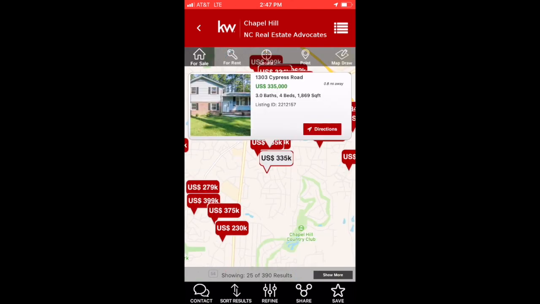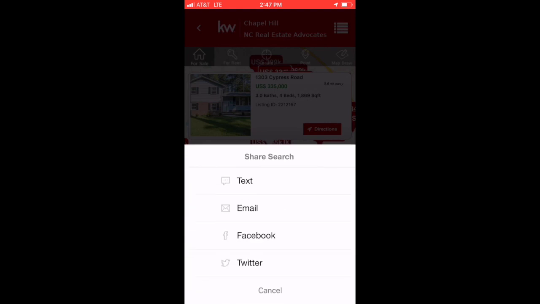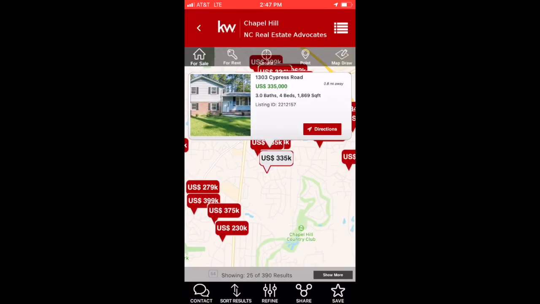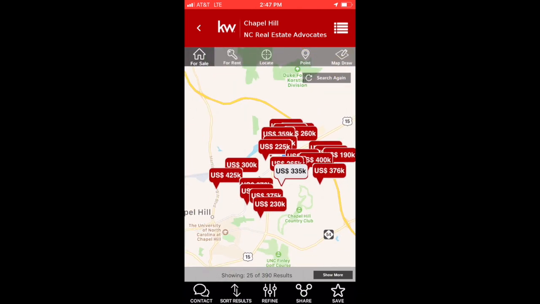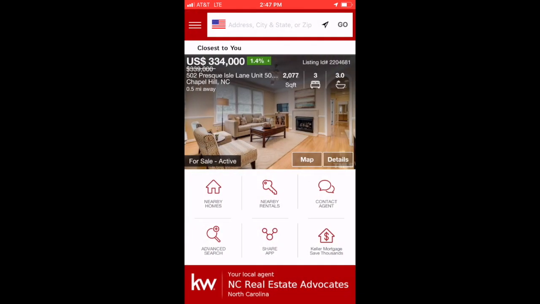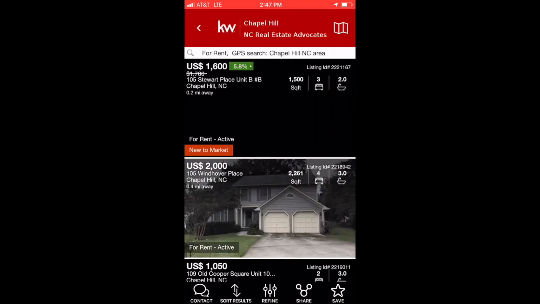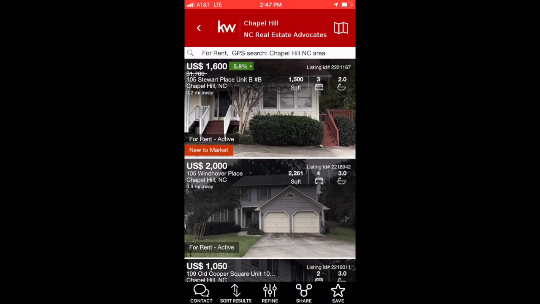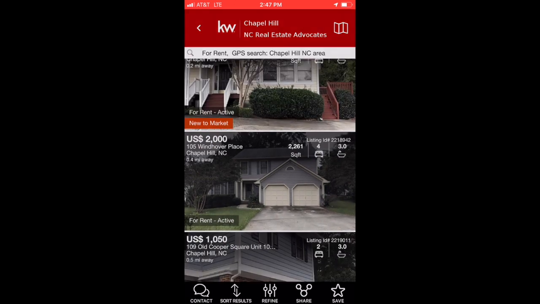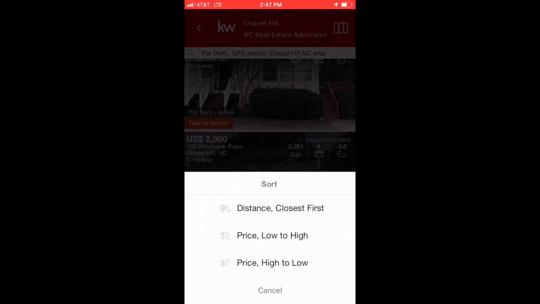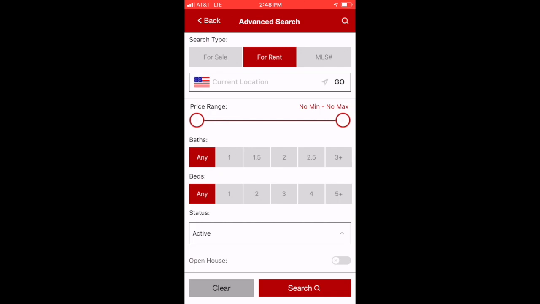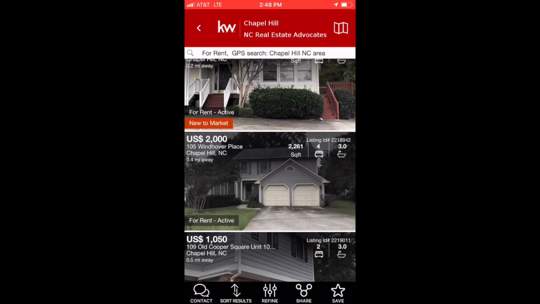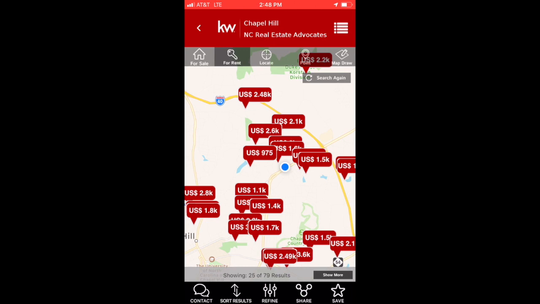Once you click on a property, you can share that search to somebody else, or you can save a property. Okay, let's go back. You'll be able to use this middle box at the bottom that says nearby rentals. That's going to do a search for rentals. Same thing, you can sort results, you can refine your results, and you can also view them on the map.